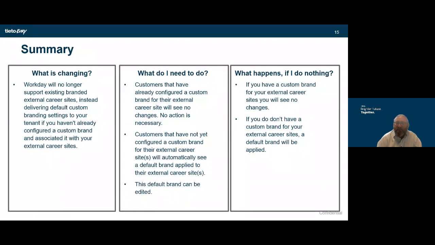So here's a summary for this feature. Existing default custom brandings are no longer supported. If you've not created a custom brand yet for your external career sites, one will be provided for you. And it's very much worth checking how this looks, of course. And if you already have your custom brand and no actions required, then you might want to review your branding and see if the new options are helpful, especially when it comes to having separate branding for different job postings and so on.